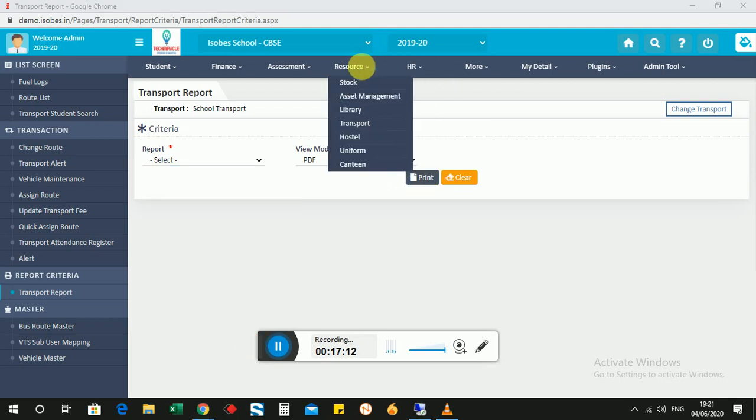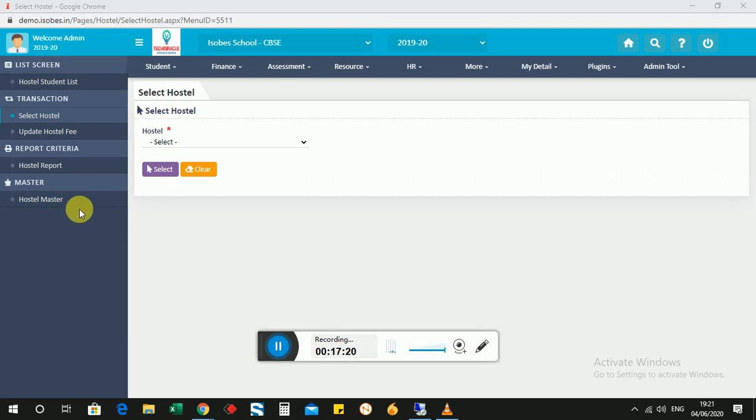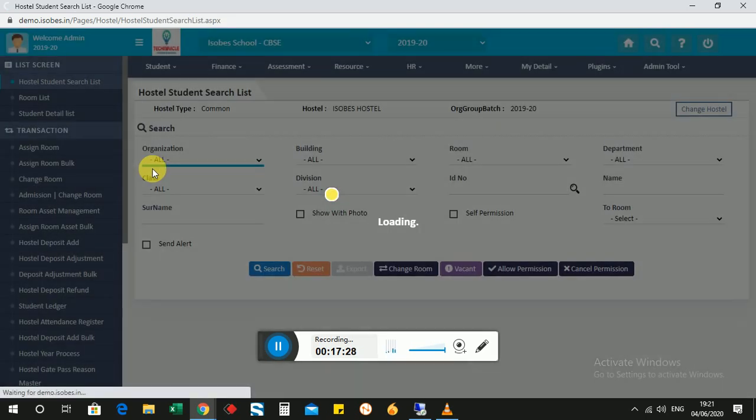Coming to the next, that is the hostel part. So our organization can maintain all the hostel details here. We have a hostel master over here, so we can define the various hostels such as girls hostel, boys hostel, etc. We can select any of the hostels.